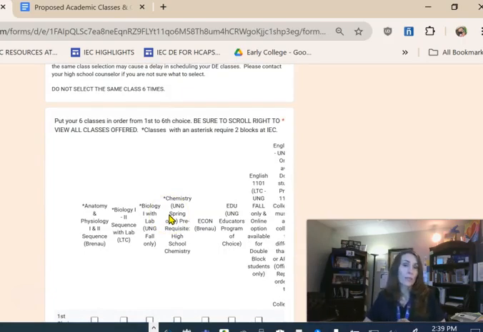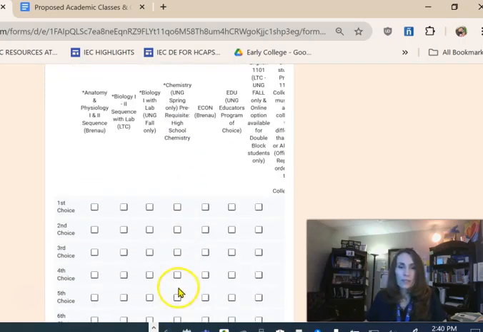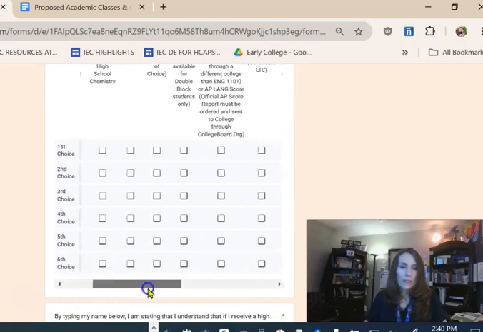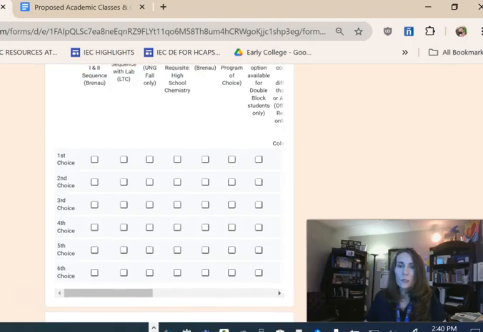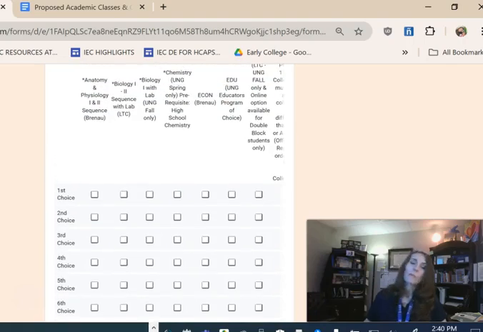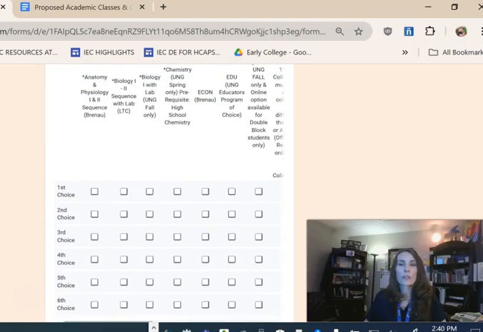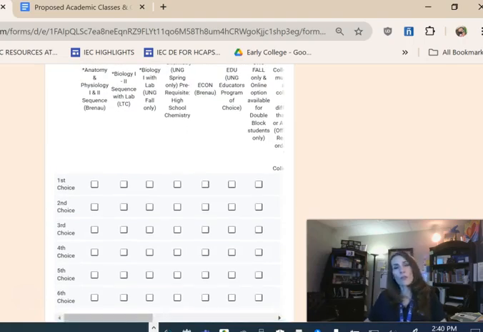This is where you get to pick up to 6 classes, prioritized from your first choice all the way down to your 6th choice. So think about what classes you need to graduate, what classes have you not had yet, and what are some things that you might be interested in. At the bottom of the box is a gray bar that you can scroll over to the right to see all of the choices. So be sure to take a look at that first before you start selecting your choices to make sure that you get to see everything that's available.